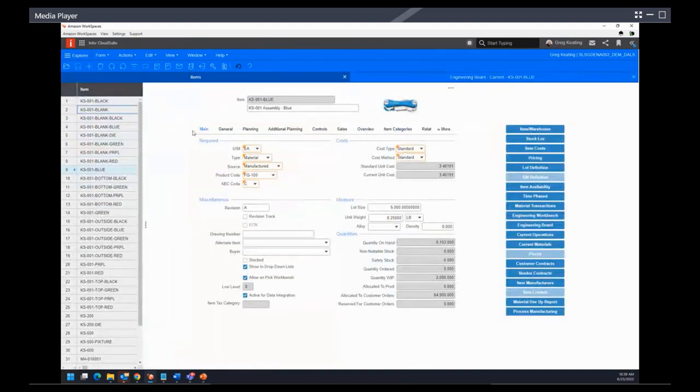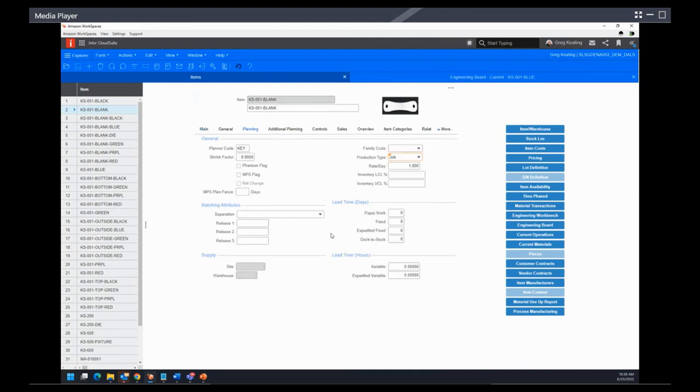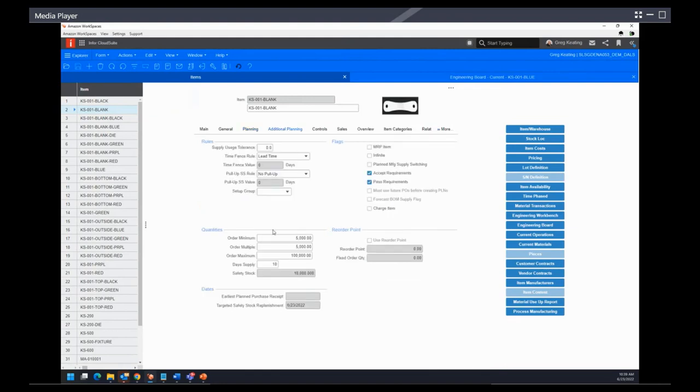So this KS001 blank is that stamped blank. And this is the part that we're going to talk about first. It's a component of an assembly. So you'll see here, it's the low level 3 code. I'm going to walk through a couple of the fields here. First, I'm going to start on the planning tab. Because this is a stamped part, a manufactured part, I don't have any dock to stock or expedited lead time or anything like that. I'm using my actual manufacturing lead times for that.